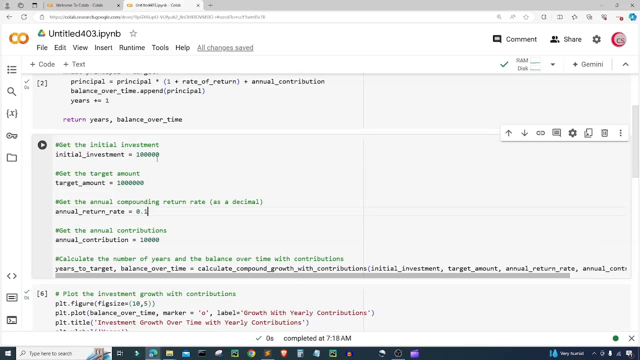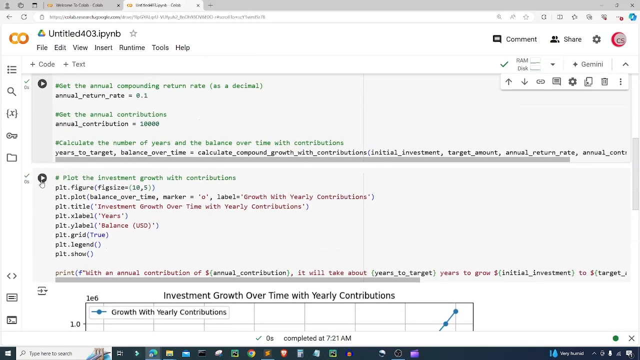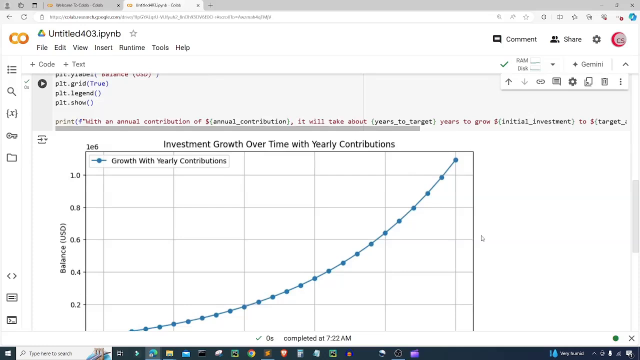Our initial investment will go down to $10,000. So let's say we have $10,000 initially. We want to get to $1 million. Our annual return rate is 10% because we invested in the S&P 500 a long time ago, and we are contributing $10,000 a year to the portfolio. What does everything look like now? So let's go ahead and run this cell, this plot.